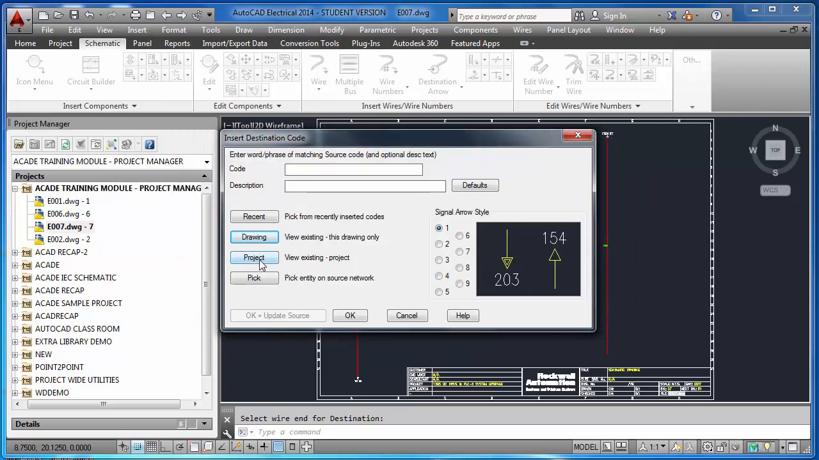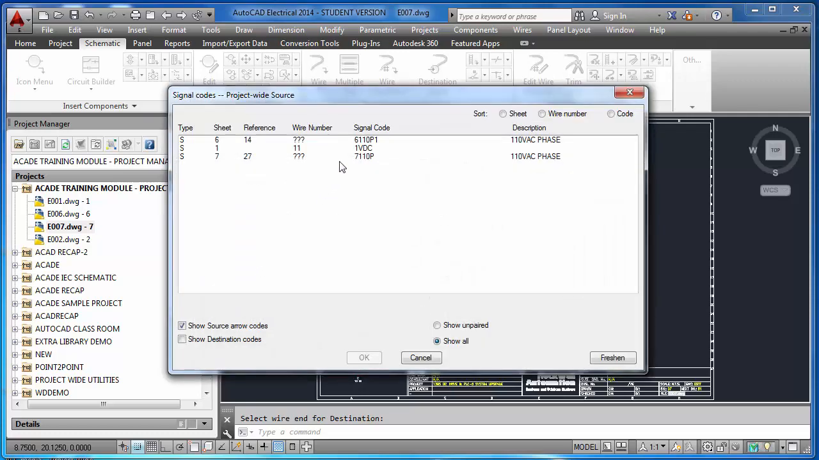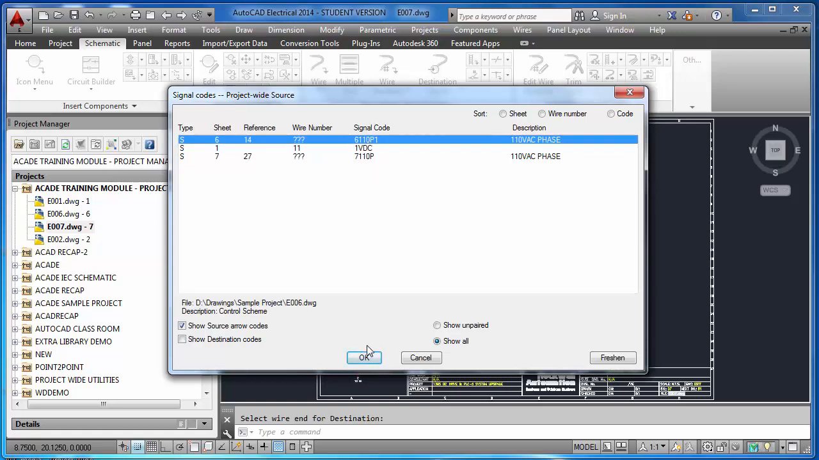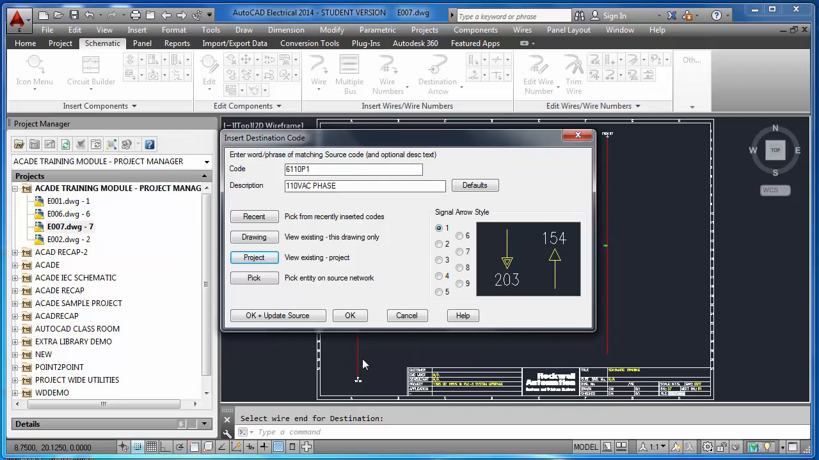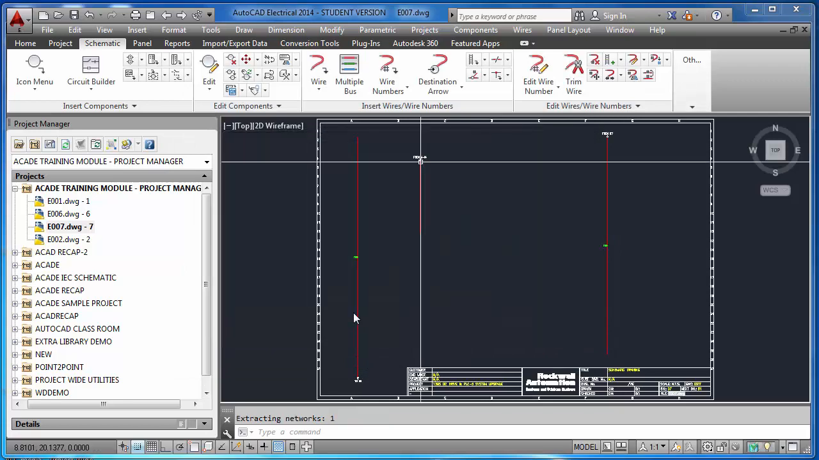Another third option is project. Here you will get all the codes used in this particular project with the sheet number. So I know earlier I inserted a source code in sheet number 6, and I know this is that code. Okay, and click OK.